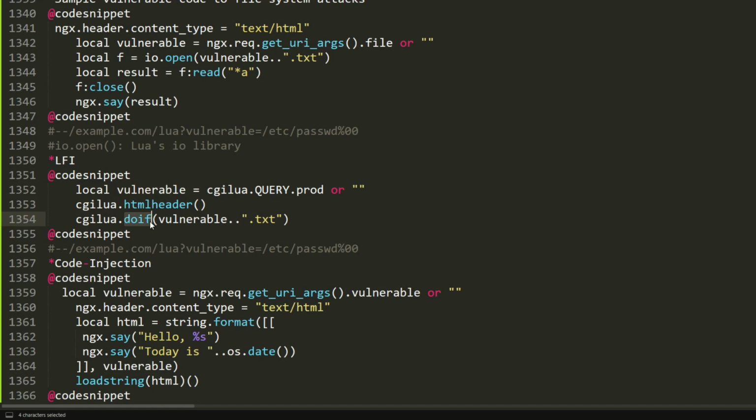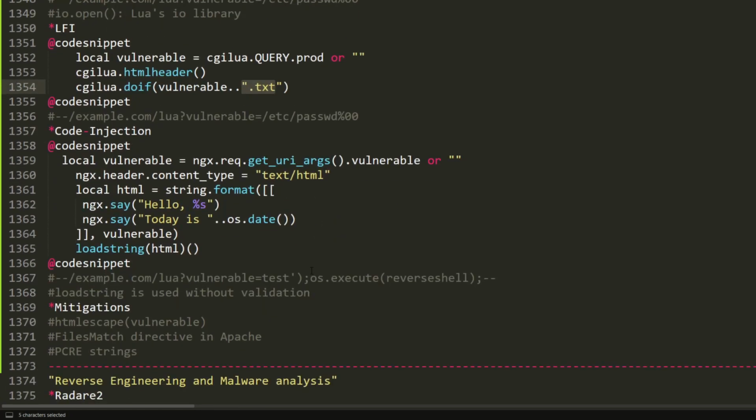Do if, much like include in PHP, and call the file. So if we put a string terminator, it will ignore that .txt, and here we have local file inclusion. Now lastly, the code injection.